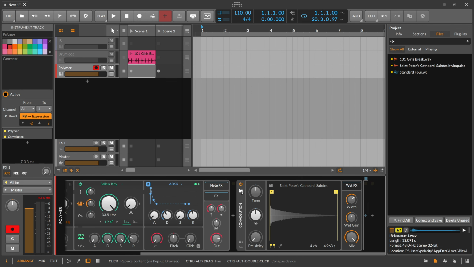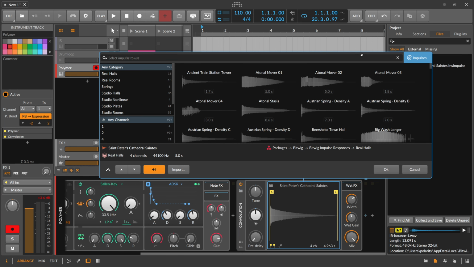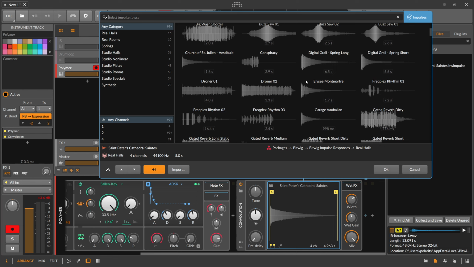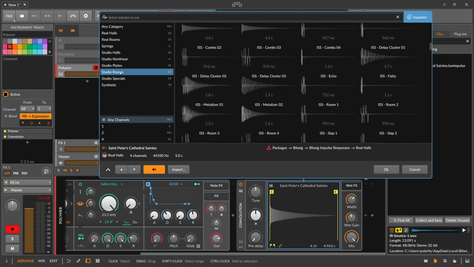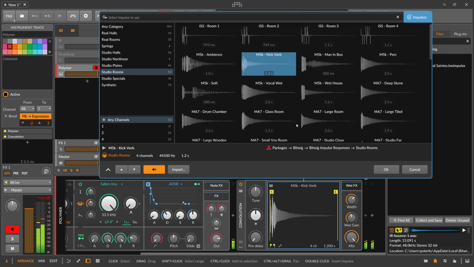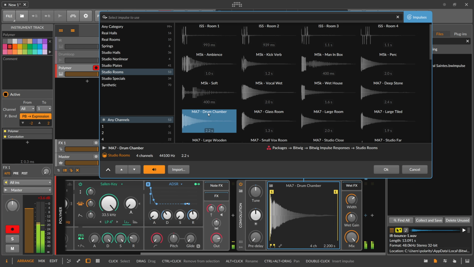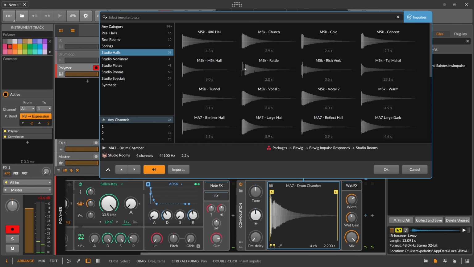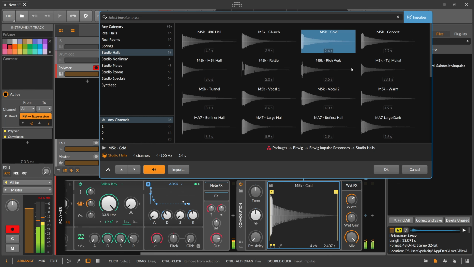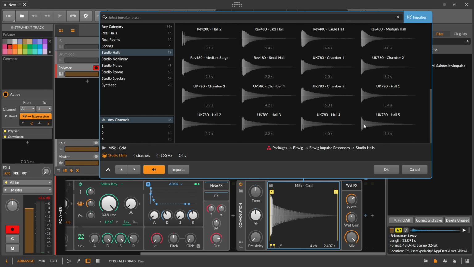With Bitwig Studio, you also get a lot of impulse responses here, a lot of different things. You have studio rooms, so small rooms. Halls. So this is a church here. You can hear it's a pretty big room.